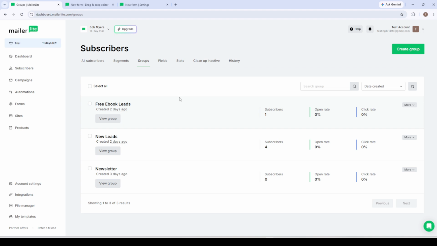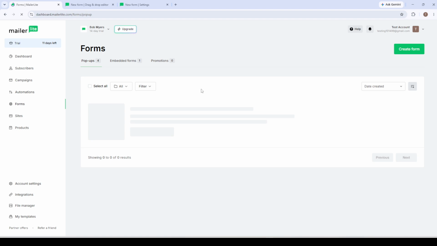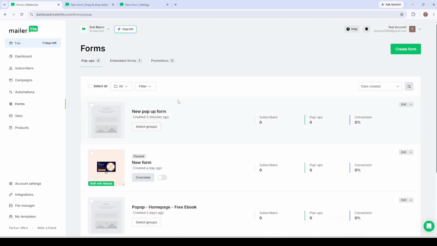A very common beginner mistake is creating a single catch-all group called something like My List, but resist that temptation. Building clear, purposeful groups from day one means you'll be able to send the right message to the right people the moment your list is large enough to start segmenting without having to go back and untangle a pile of disorganized contacts.